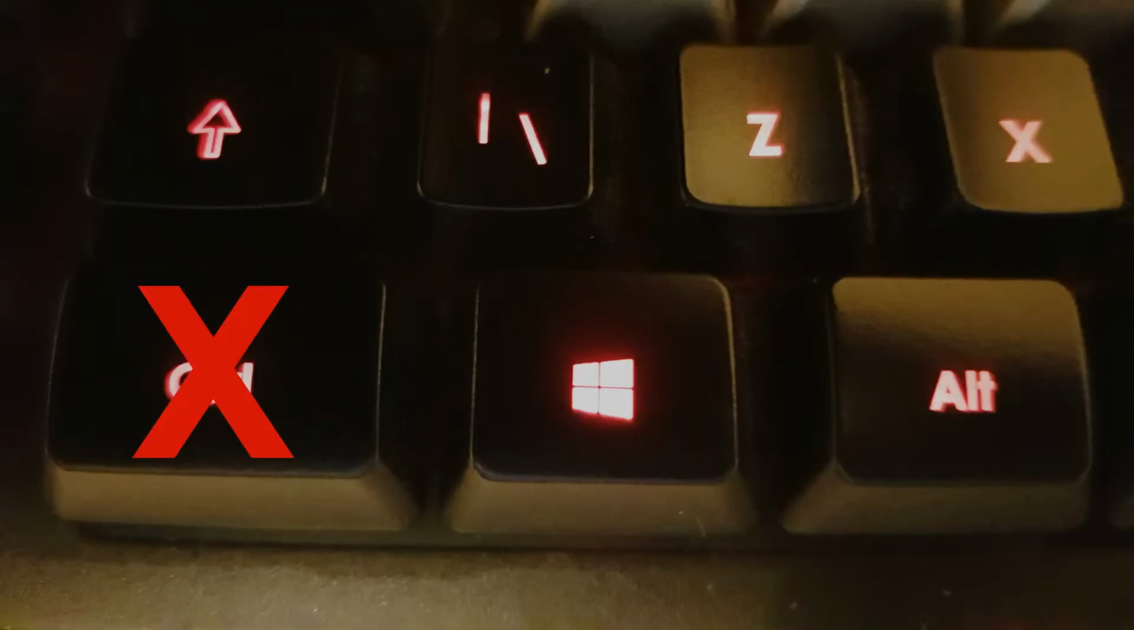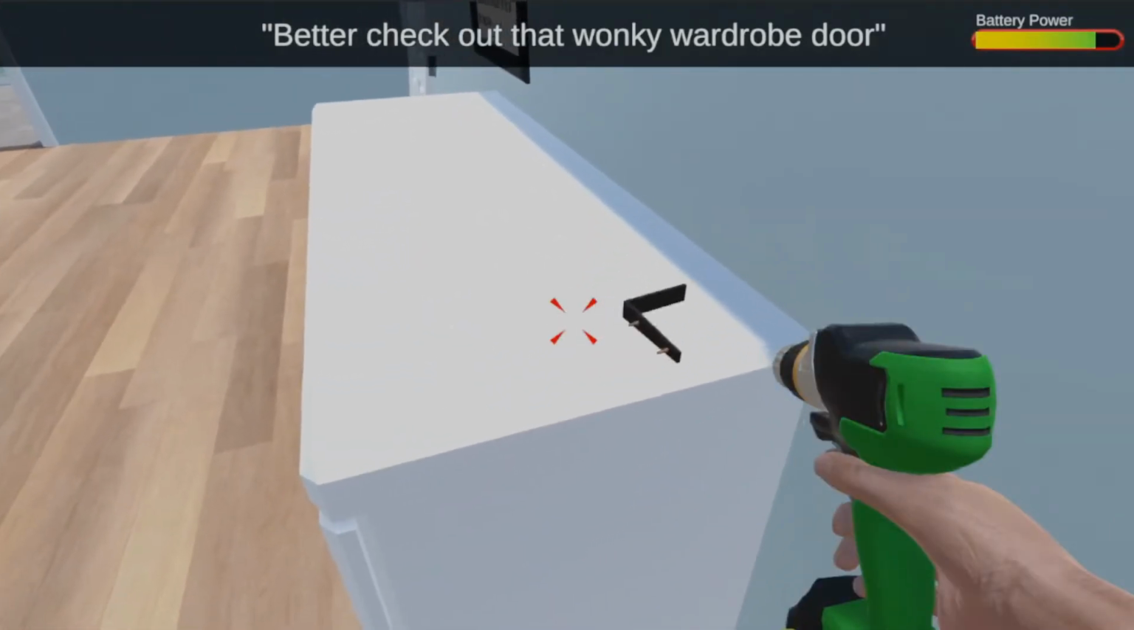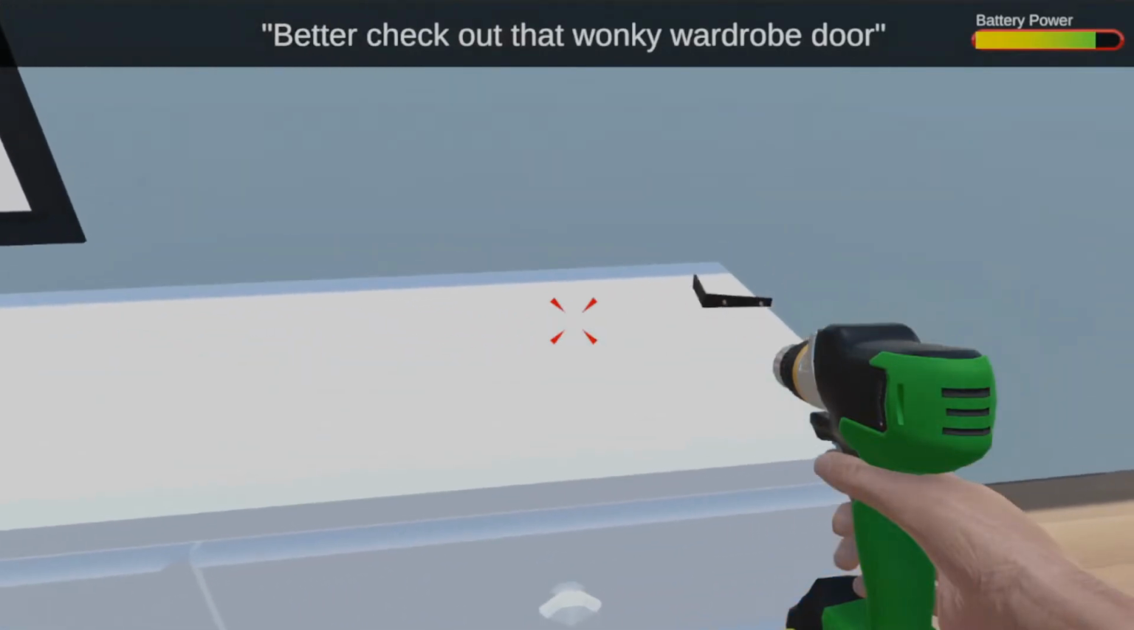Oh, and another lesson learned. Make sure the trigger checkbox is ticked on trigger colliders, unless you're going for that whole possessed objects thing.